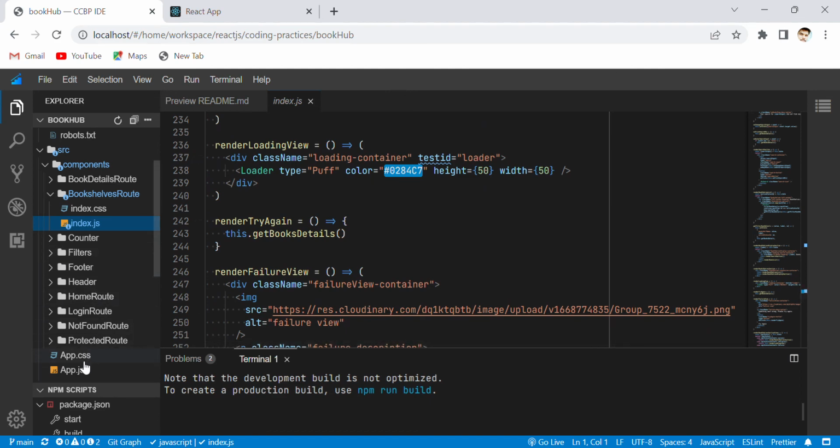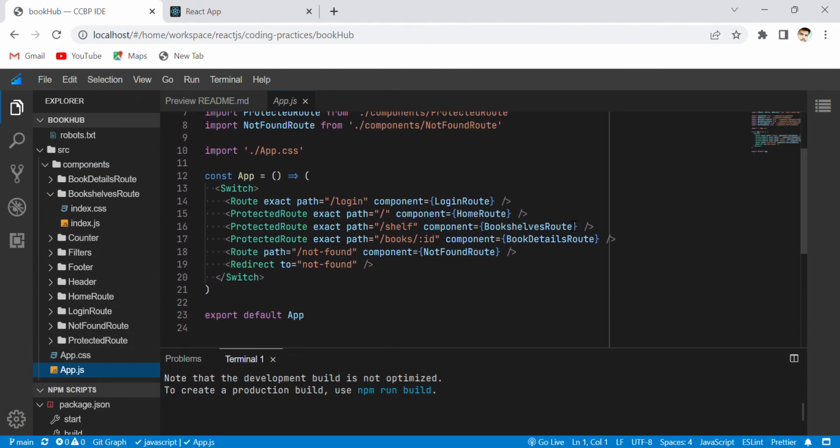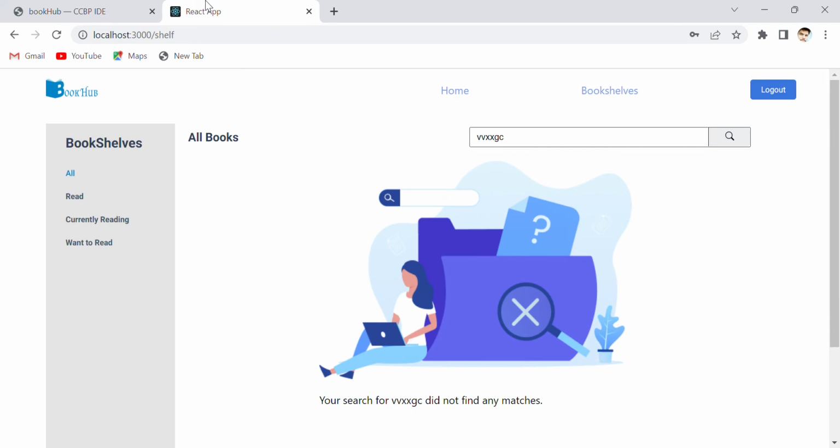I'll show you in App.js. You can see the protected routes: the home page, the slash bookshelf route, and the book details route. These are the protected routes. Now let's get into the book details route.